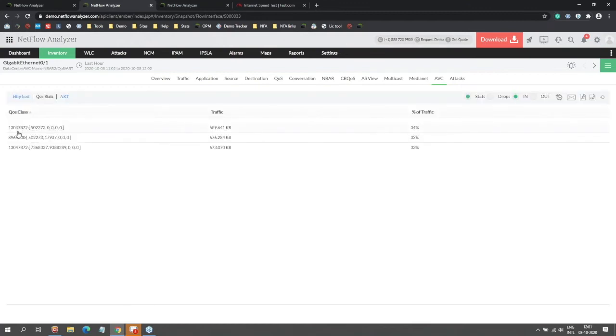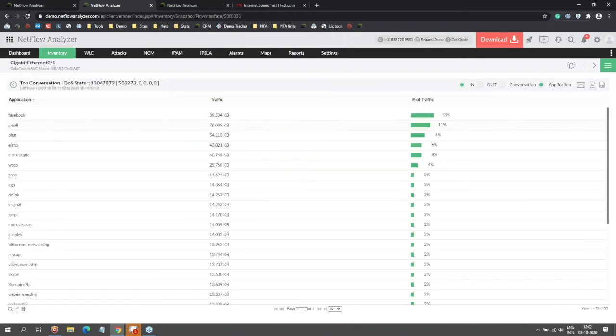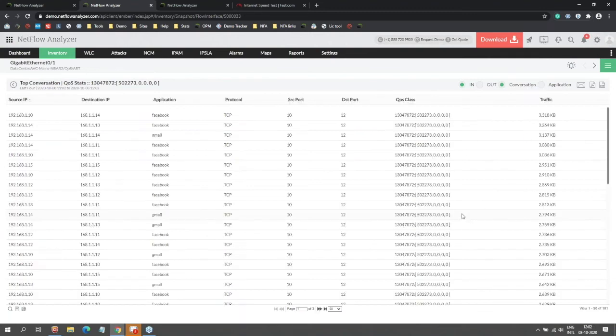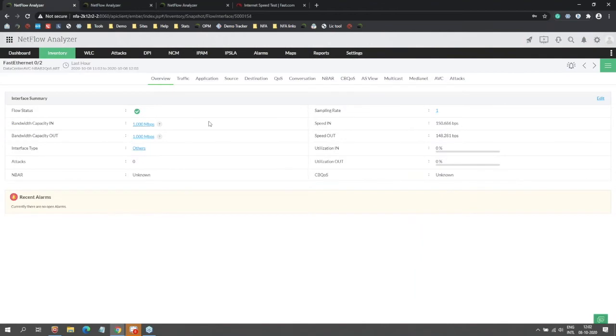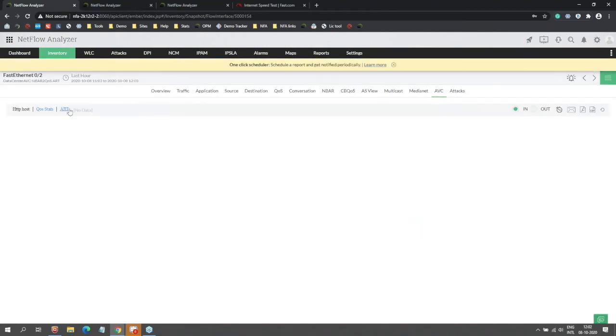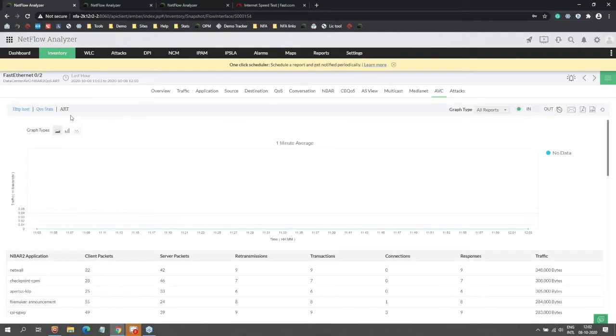So class-based information gives you the transactions for an application basis. If you want to see it based on the conversation, you can do that too. You have an option for that. And same thing with the ART. It gives you information about the client packet, the server packet, and all of that. So with this being said, let's go to the next topic.